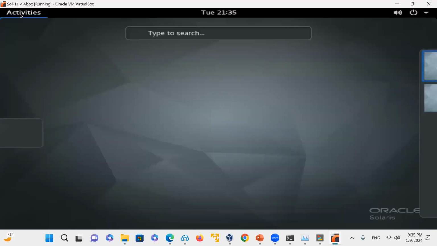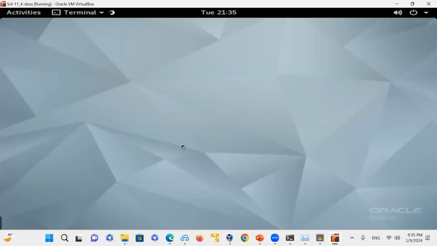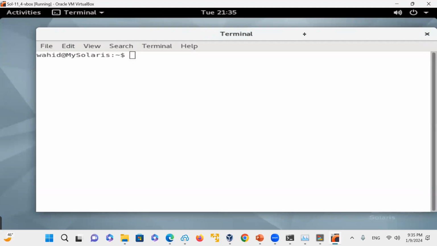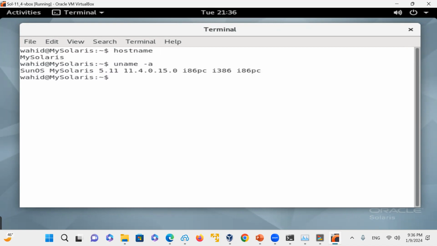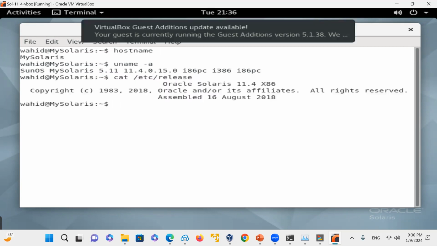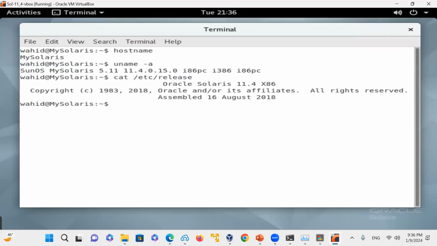Now this activity window comes in. From this activity, this nice background comes in, and I have an open terminal command that I can open. Now notice that the font nicely comes in. You can control it differently if you want to, but I'm happy with it. I'm just going to use this desktop and say hostname. It says my Solaris. uname -a shows my Solaris 5.11, SunOS. Solaris cat etc release file is going to show Oracle Solaris, and the VirtualBox Guest Additions software is installed, and that's good.